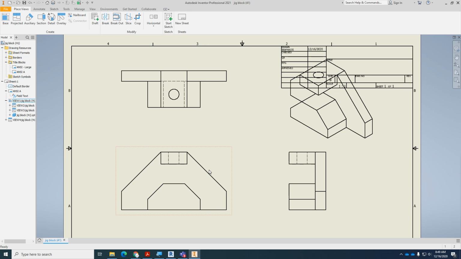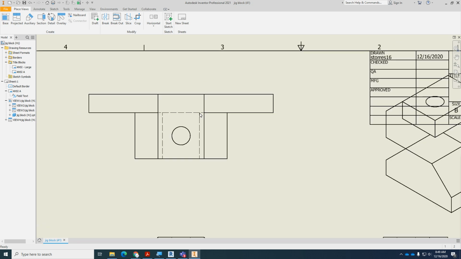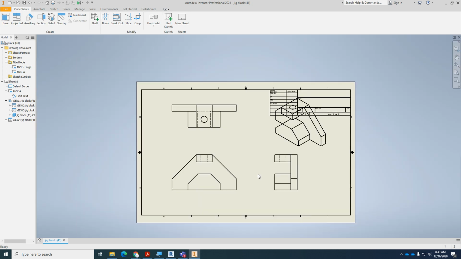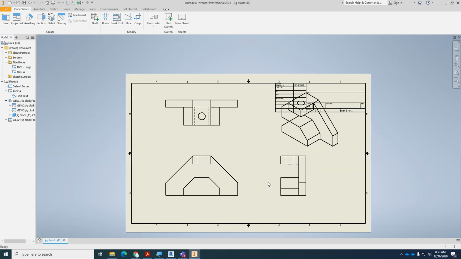But other than that, notice what it does. Inventor did the hidden lines for us. It did the object lines. It drew the object lines darker than the hidden lines, which is what we want as far as line quality. So there's still a few things that are missing. We're still missing center lines and dimensions. But other than that, that's pretty much your drawing.